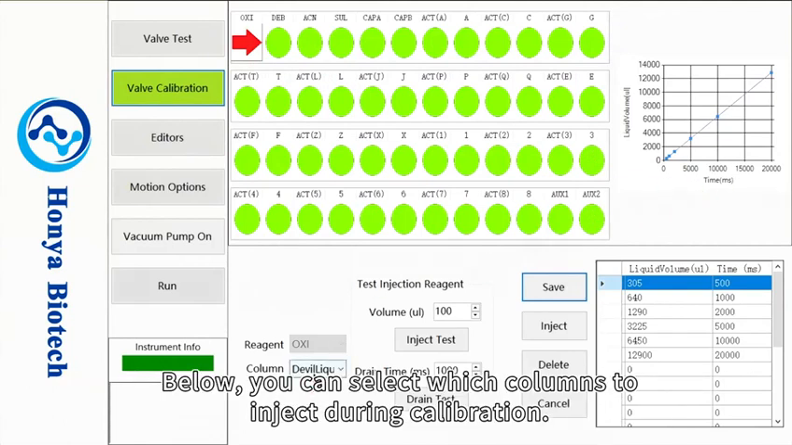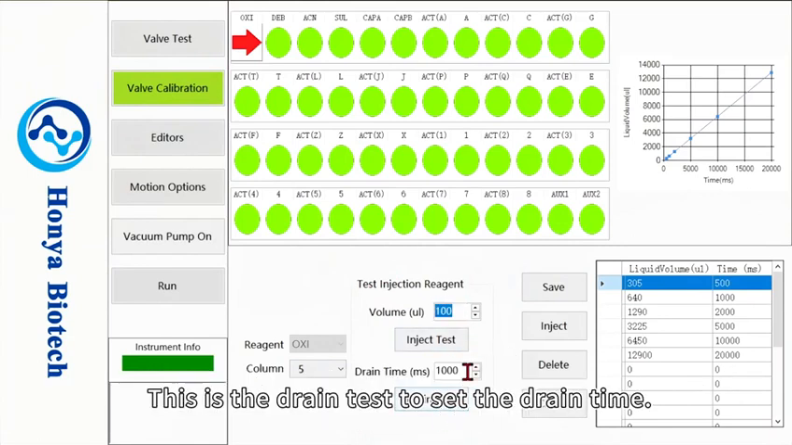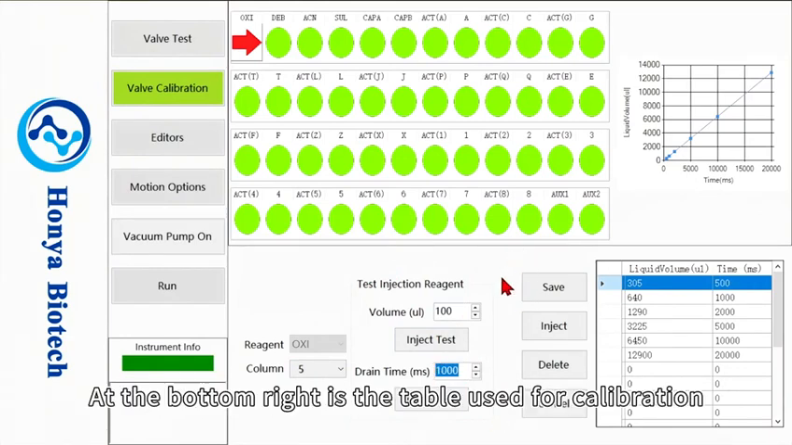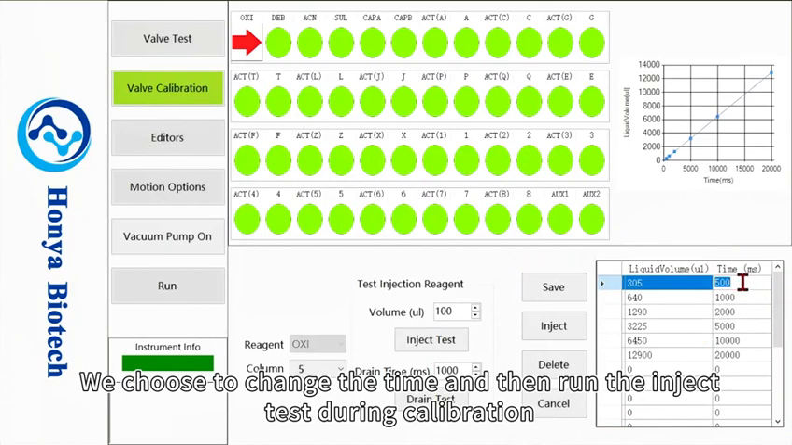Below, you can select which columns to inject during calibration. This position is the liquid inject test, where you can set the amount of liquid. This is the drain test to set the drain time. At the bottom right is the table used for calibration. The left side shows the amount of liquid, and the right side shows the time. We choose to change the time and then run the inject test during calibration.